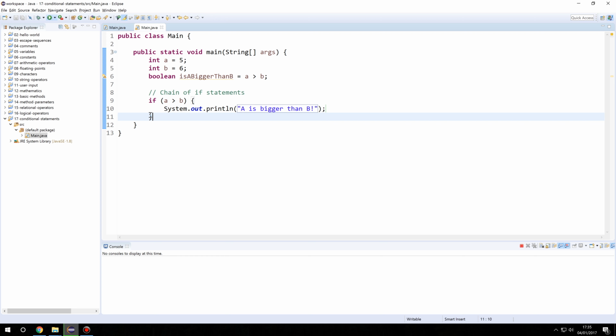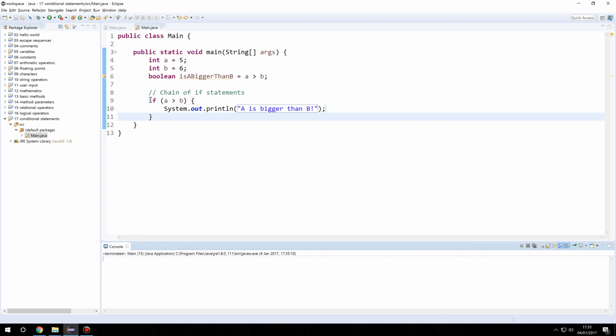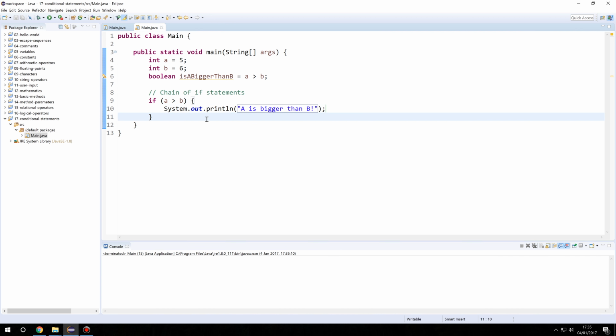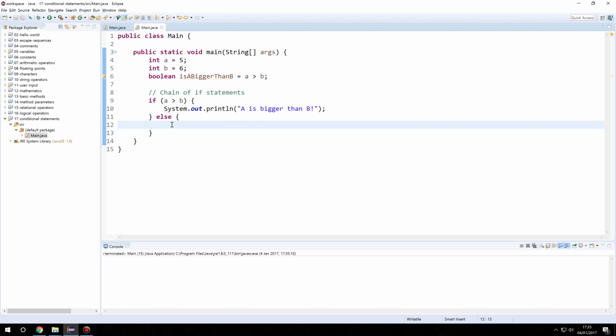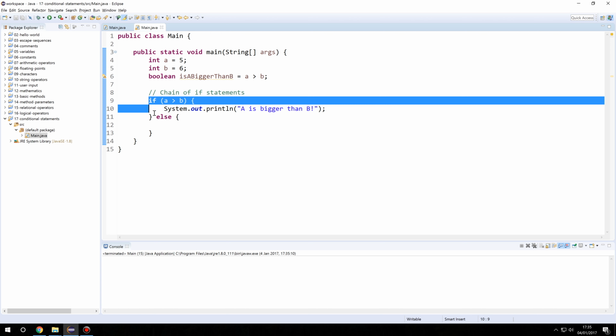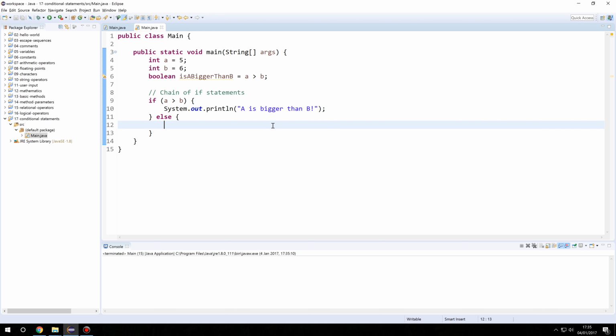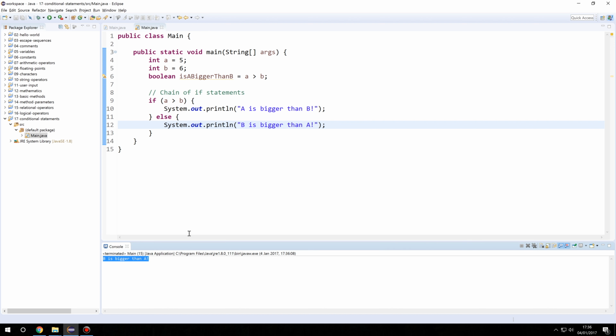If I run it, nothing gets displayed because this condition was not met. I can also extend this and write in an else right here. Right after the closing curly brace of the if statement, I can add an else, and then a set of curly braces. Any code that's here is only executed if this statement is not true. Again, pretty straightforward. So here I'm going to have B is bigger than A, and if I run this, then in fact that statement does run.